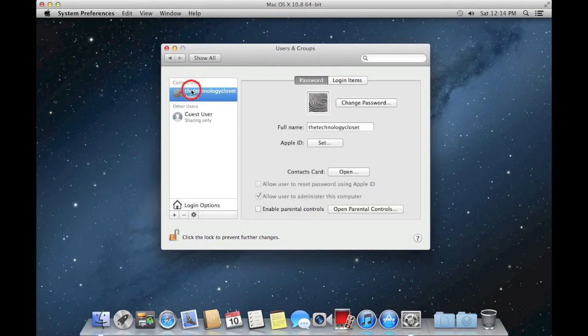The current user that we are is Technology Closet. And as you can see underneath, it says it's an admin user. And as you can see here, it says allow the user to administer this computer. So there's a couple of types of users that you can create. You can create a standard user, or you can create an administrative user. The standard user would be perfect. It can be used for everybody as long as you have one administrator account on the system to perform system level, administrator level functions that you would need that access for.